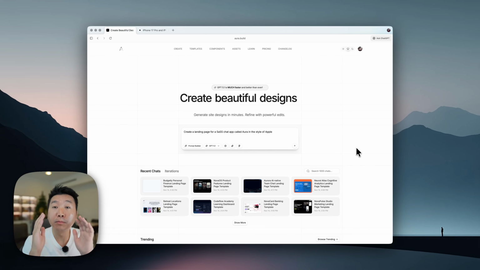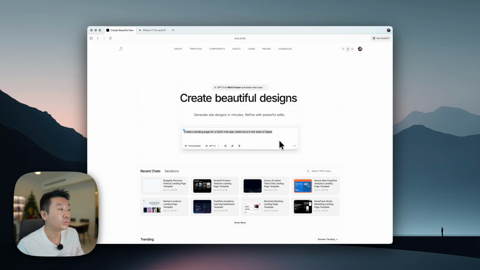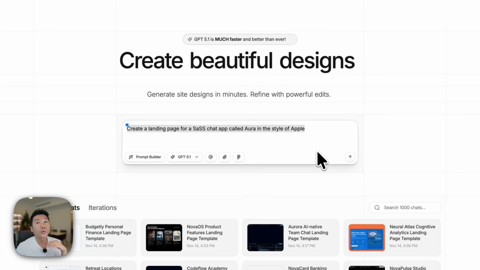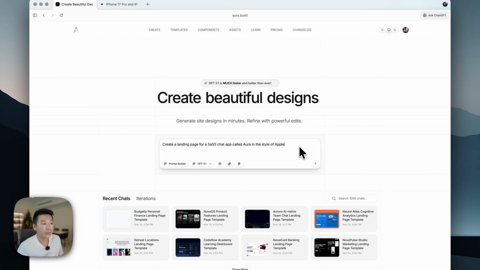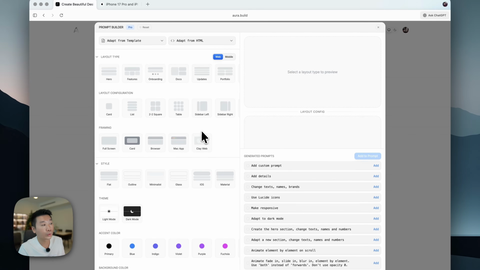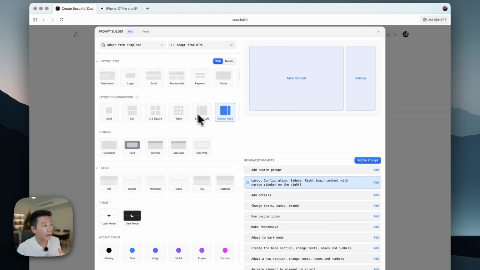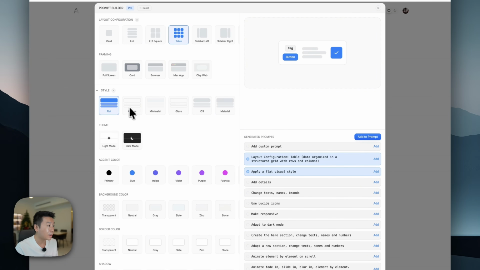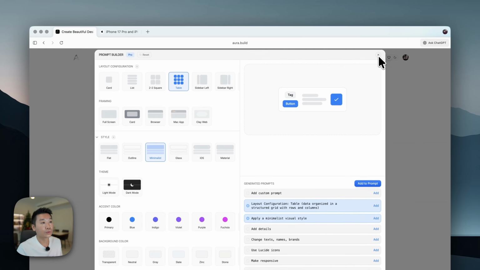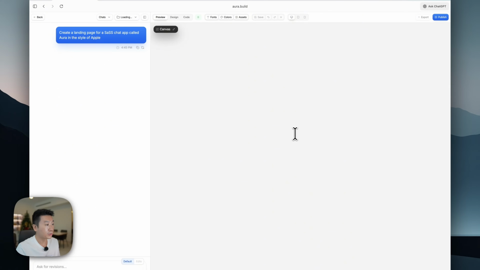So let's start with the most basic way to prompt, which is to say that you're going to create a landing page for a SaaS product. And it's really good to say the name and what it does and the style that you want it. So whether it's dark mode, light mode, and so on. If you want more information, you can always go to the prompt builder. This is going to give you a sense of what kind of layout it can be and what kind of style that you can use for your design and the colors and so on and so forth. But otherwise, this should be good enough.